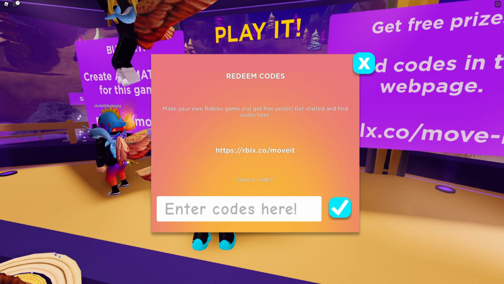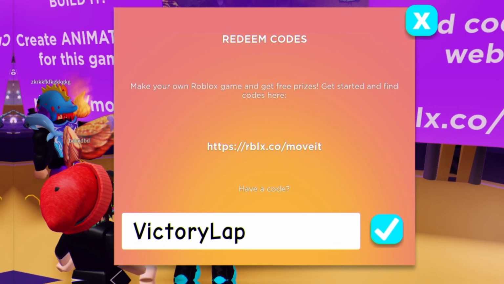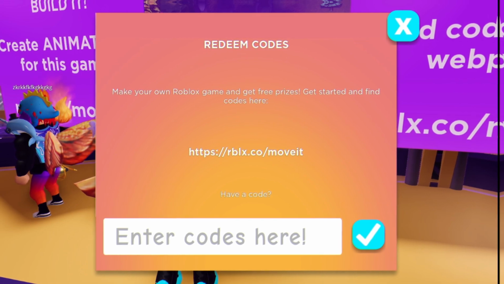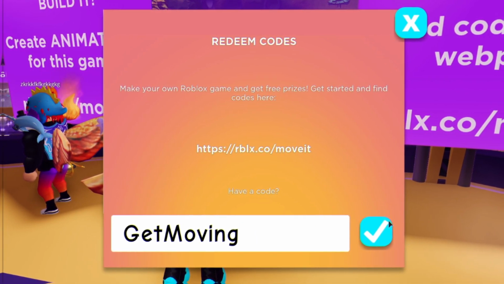So the first code in Island of Move today is going to be called Victory Lap. Redeem this code right here, and click on the tick as you see successfully redeemed. Make sure you are putting in the capitals in this game for the codes. Then we got the code get moving, redeem our code right there.